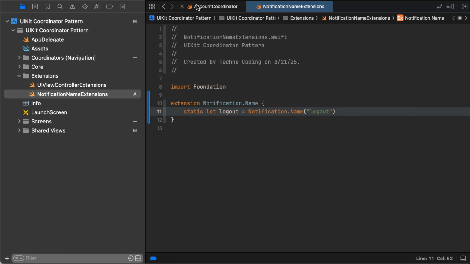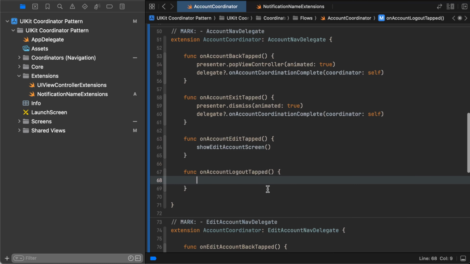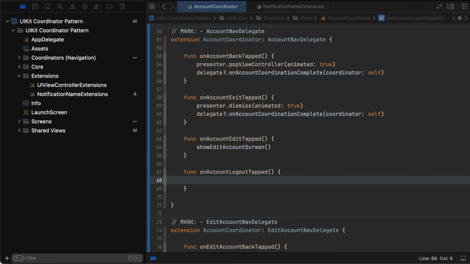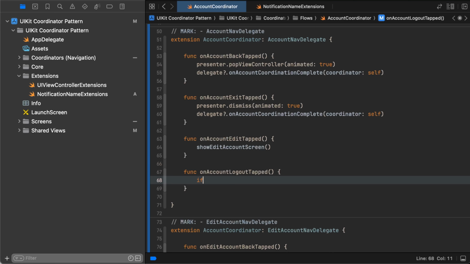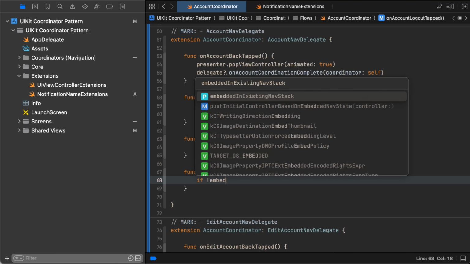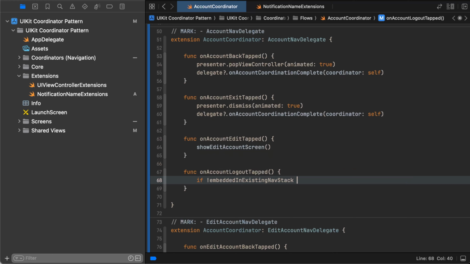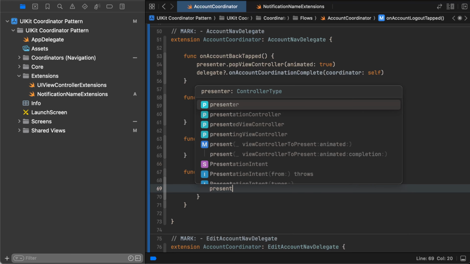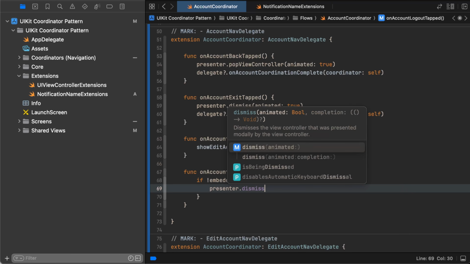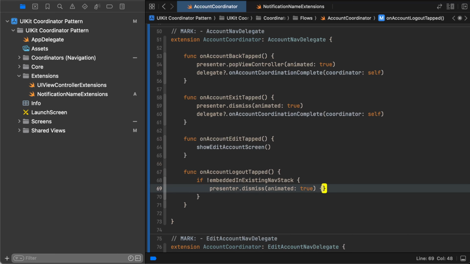What this affords us is we can now come into this account coordinator, and then let me just get my bearings here. We can now come into the account coordinator, and then in this logout area, say if I'll explain this here in a second.